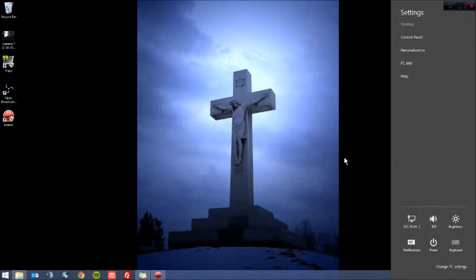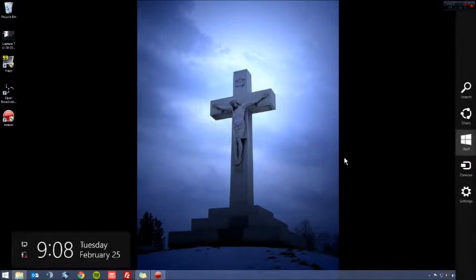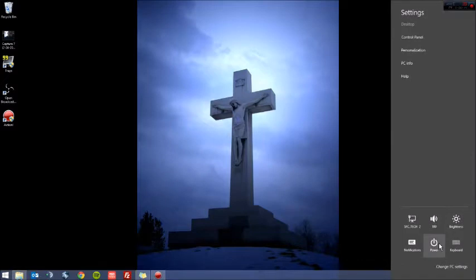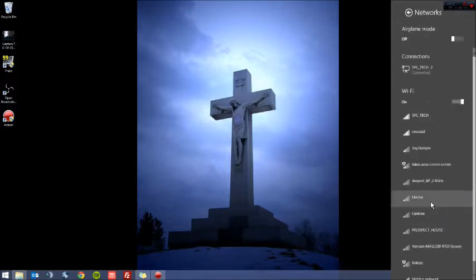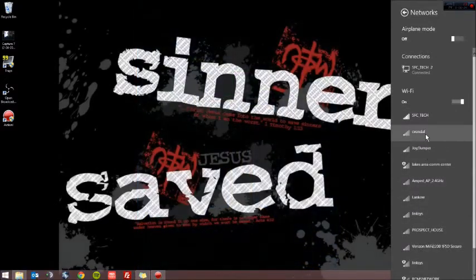So we'll do that again. Windows C, Settings, Power, Shut Down, Restart. Inside this bar, you'll also notice you'll see your settings for Wi-Fi and wireless. So you can click on your wireless when you need to join one. That's very important to remember.